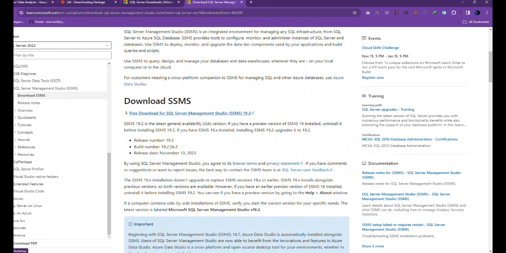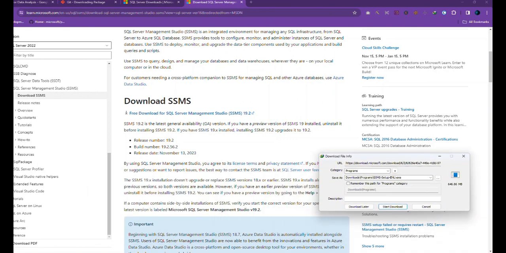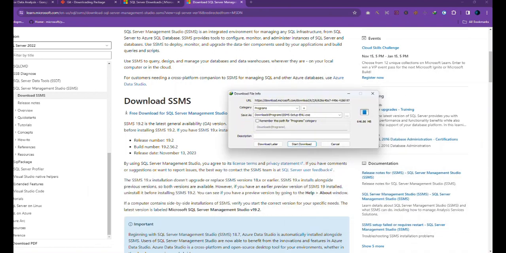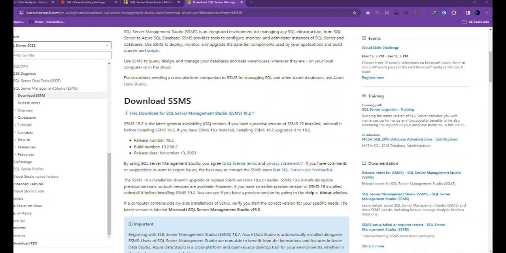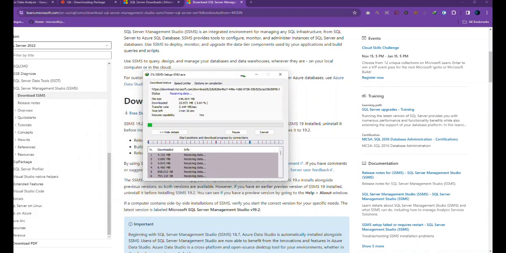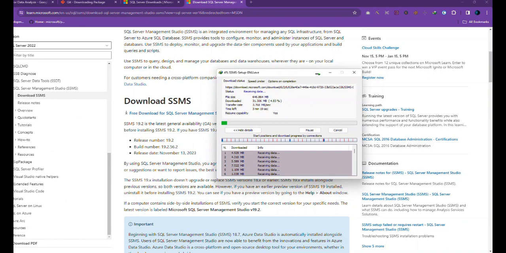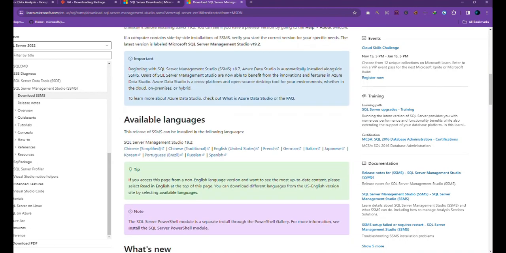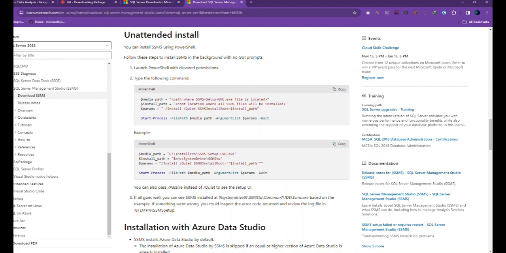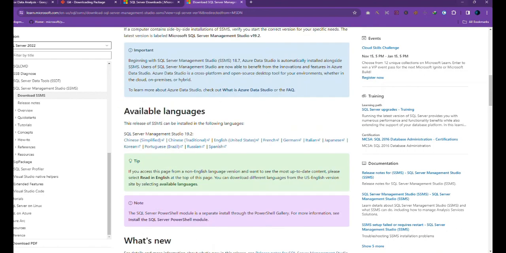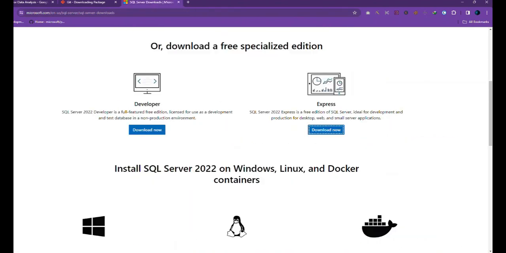So what is this? SSMS. So that is very huge. 646. You have to download that, and I'll cancel it here. I don't need it. So when you're done downloading, you can go ahead with the installation by just following the steps. Yeah, so that is it for SQL Server.